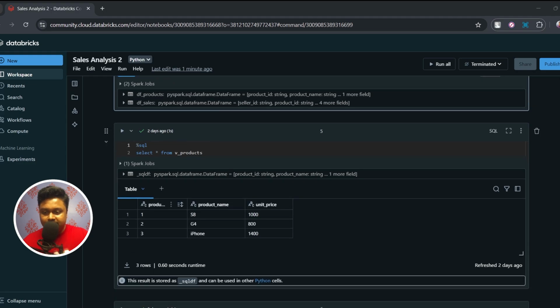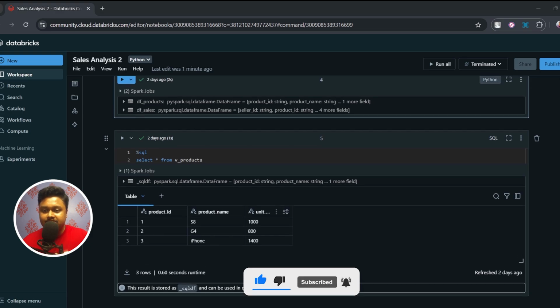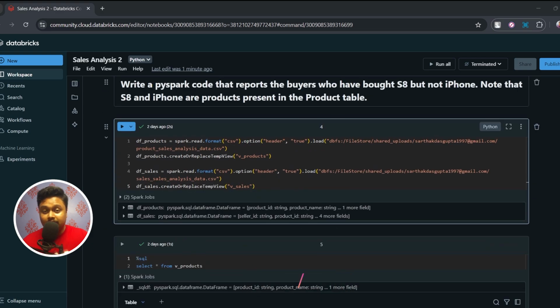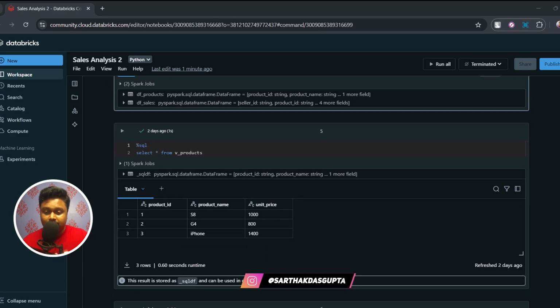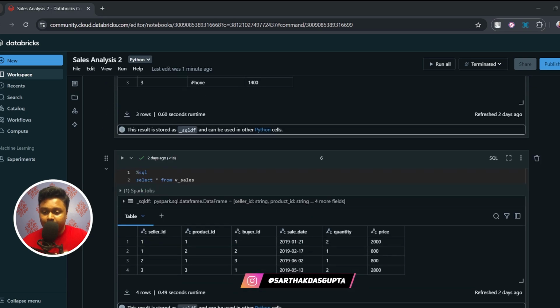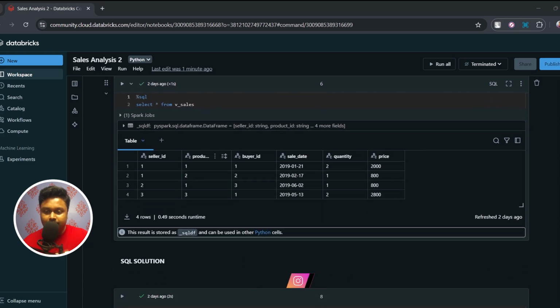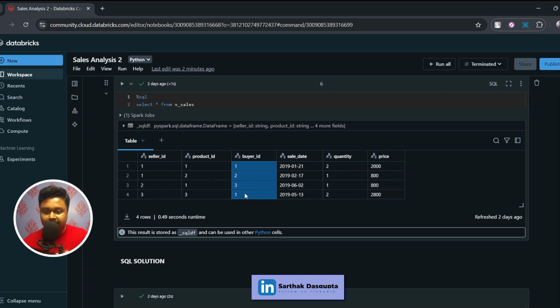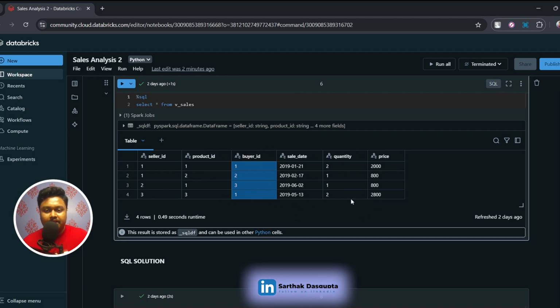So here is the products. It has product ID, product name, and unit price. And based on this product name, we have to find out which buyer has bought only S8 but not iPhone. So let's see the buyer information now. The buyer information is present in sales table. We have seller ID, product ID, and buyer ID. This buyer ID gives us the buyer information. Other than this, we have sales date, quantity, and price.